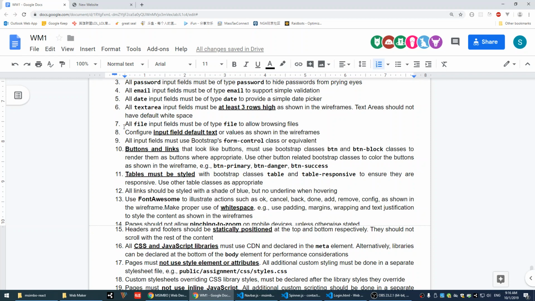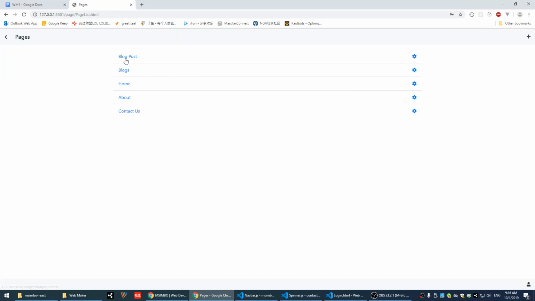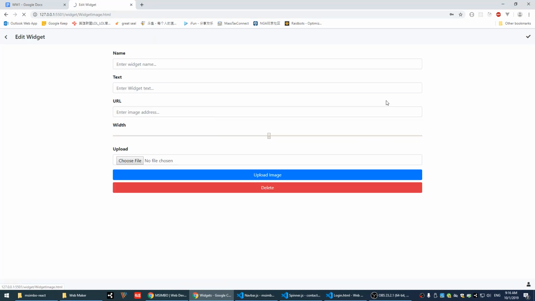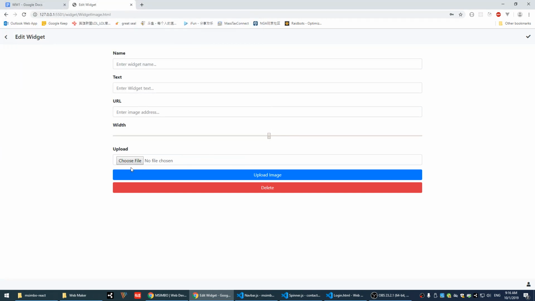And all the file input must have type file. So we only have one file in this assignment. It's in the widget image. So in the widget image, there's a file. Right. So make sure that this one is file. Don't just put a button inside here. Right? It's not how it works. This is using an input with type file.